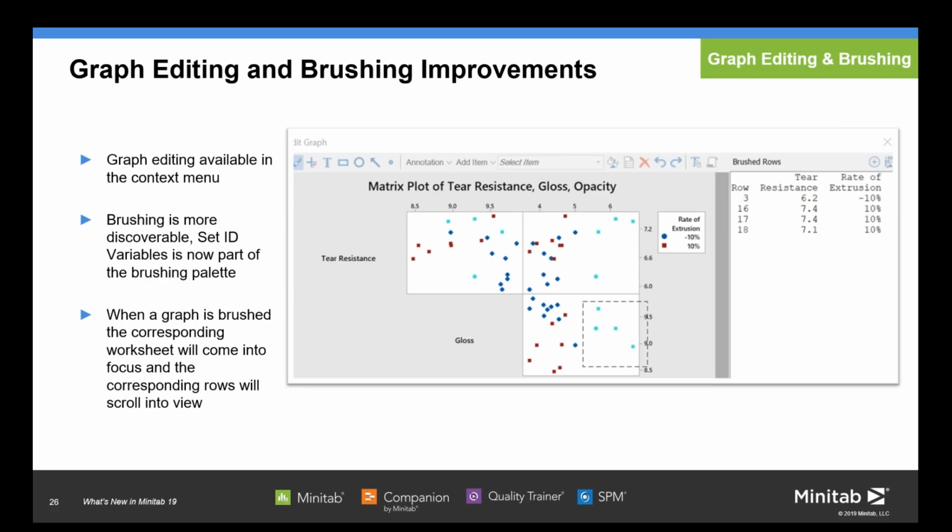So one thing we did was we incorporated the graph editing and brushing improvements. The graph editing is now in that context menu. You can also double click on a graph to bring that up. So it's a little bit more discoverable for users, and you'll see the toolbar is very similar to what we had before. The brushing, and remember brushing, if you're not familiar with it, is when I want to highlight individual points on a graph, I can brush those points. I can do that now via that context menu.